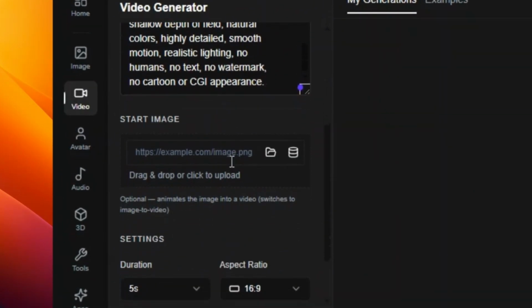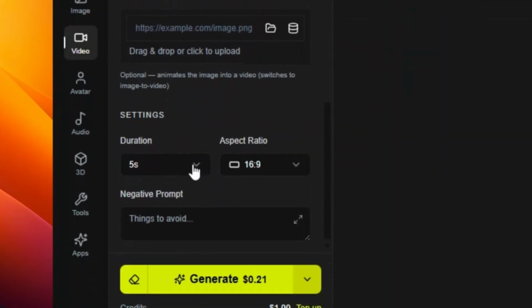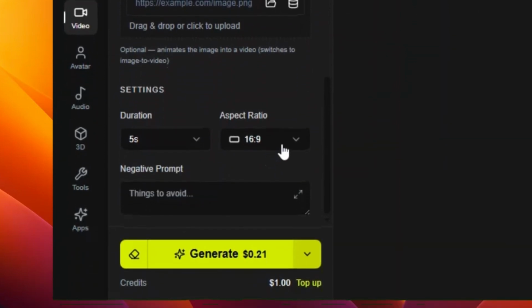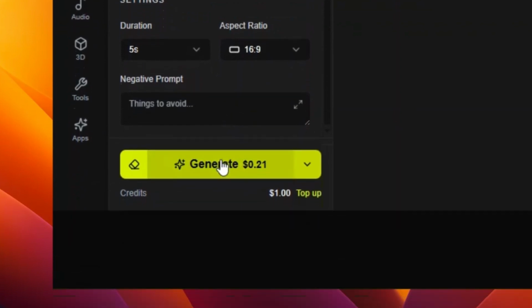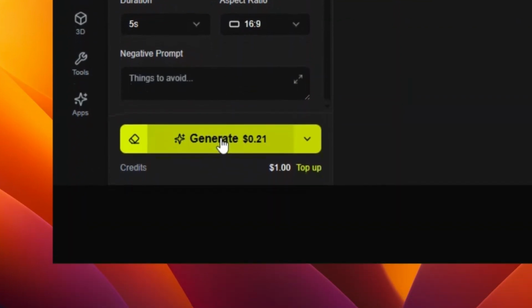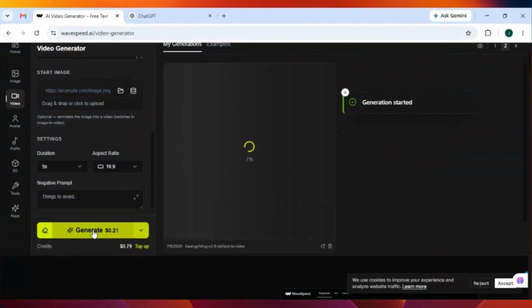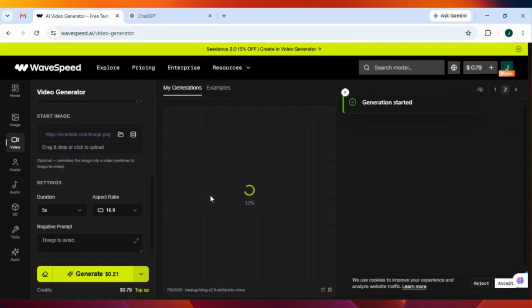Below, add a reference image if needed. Underneath, select the video duration, aspect ratio, and add a negative prompt if needed. Finally, hit the generate button. As you can see, the generation process has started. It may take a few minutes to complete, which is completely normal. Meanwhile, the video is being generated.